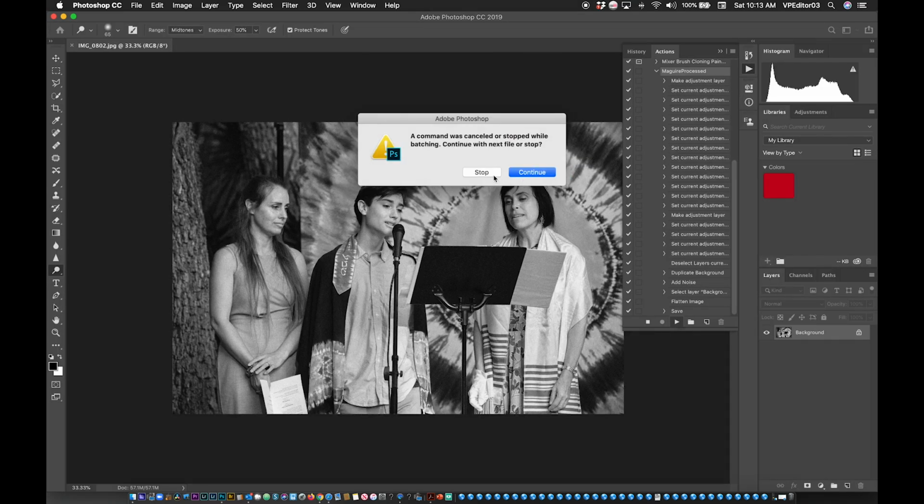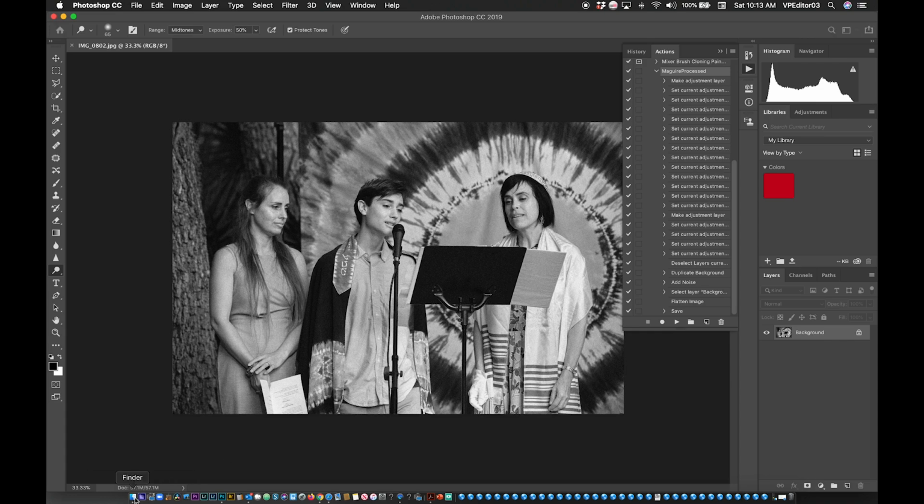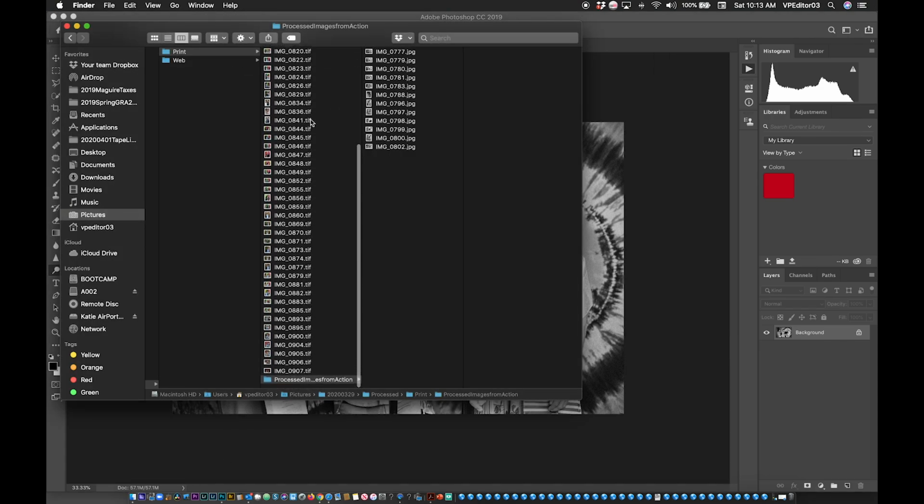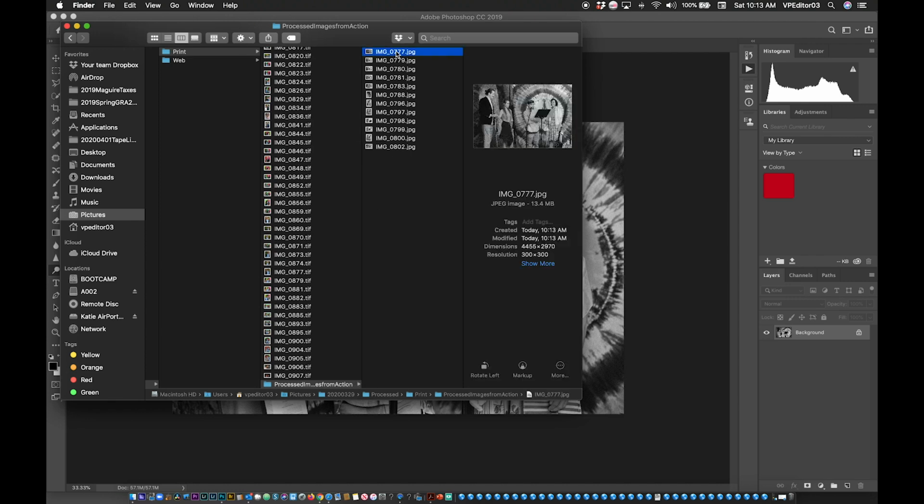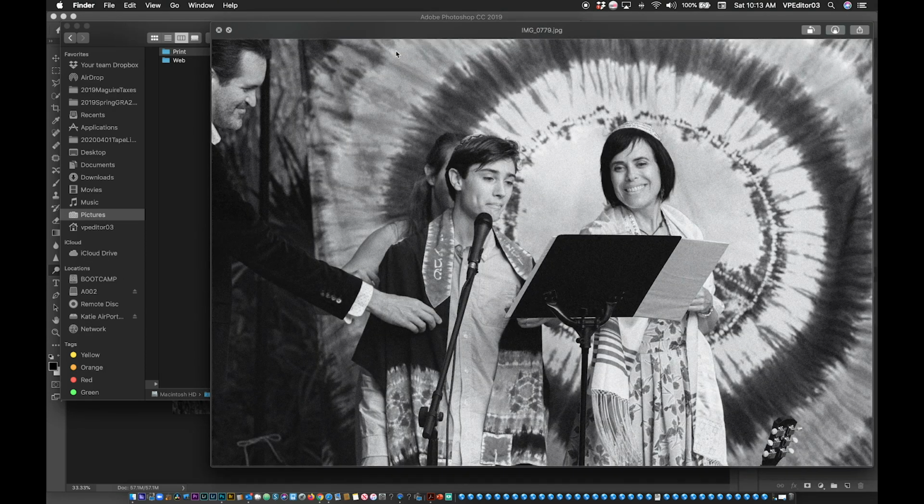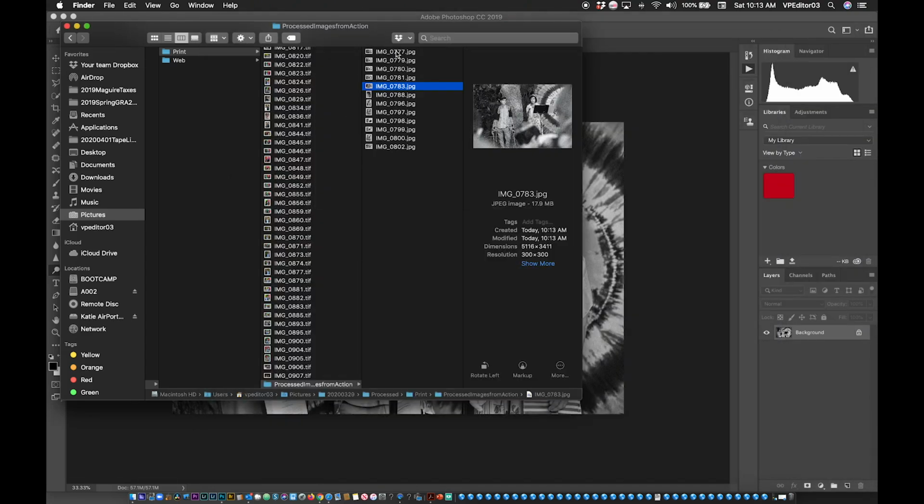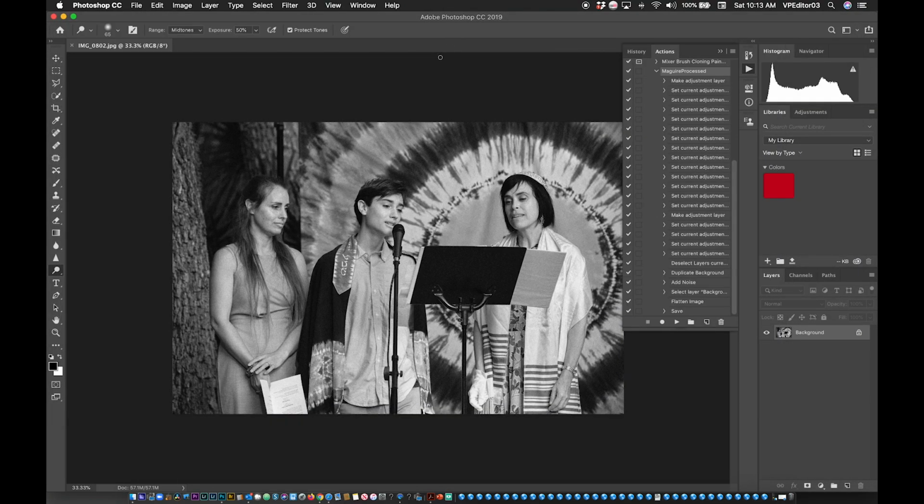Okay. Now I've canceled it just for time's sake, but I want you to be able to see what it's done here. So it's gone in and done that to each image, right? Each one has that effect applied. Okay, so we know how to create an action, right?